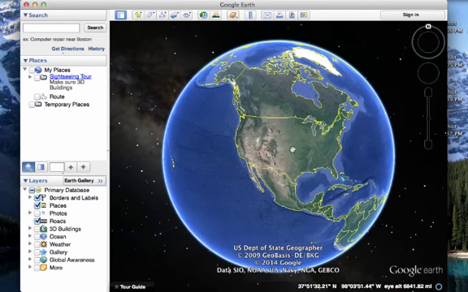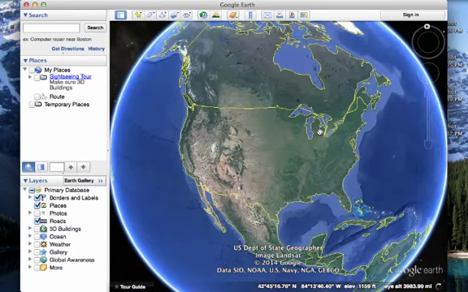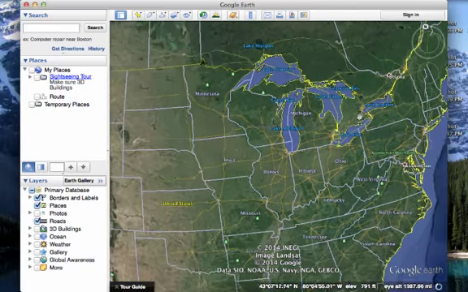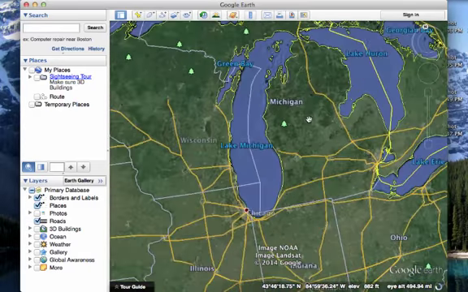So to zoom in and zoom out on this, I'm going to simply use my scroll feature on my laptop. On the iPad or other mobile devices, you'd use the pinch and pull apart motion. But I'm going to go ahead and zoom in towards Michigan. And as you can see, I can get zoomed in there somewhat. So we can see Michigan there.